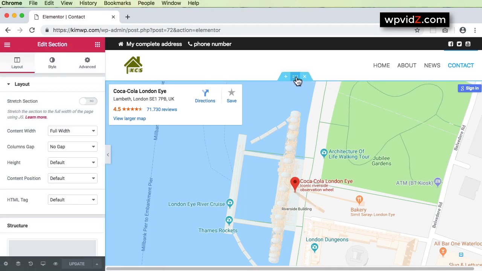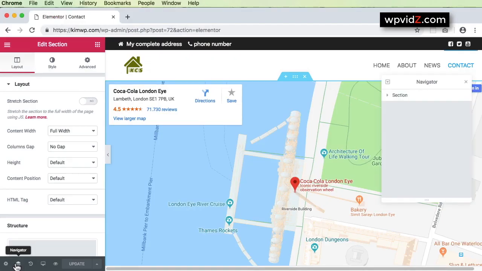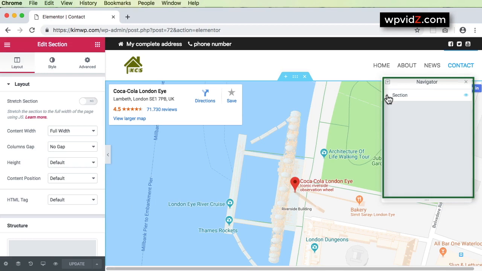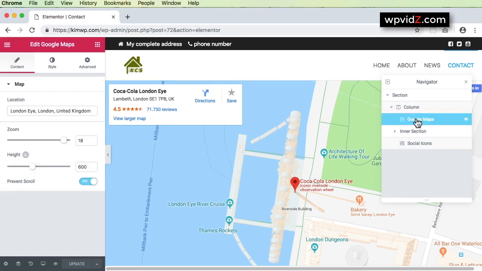Now to edit this Google Maps section, we want to open the Elementor Navigator. So right beneath all of the Elementor options, we do have many buttons on the bottom of the customizer, and there is the Navigator icon. Click this Navigator icon and you'll now have the Navigator dialog box. If you click on each section, you'll see the content of your page. So for this map, click on Section and then click on Column and you'll find the Google Map content.